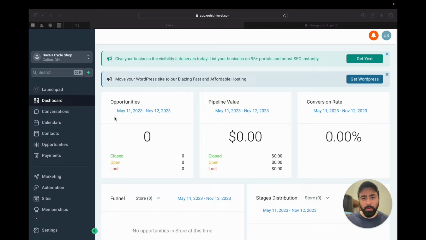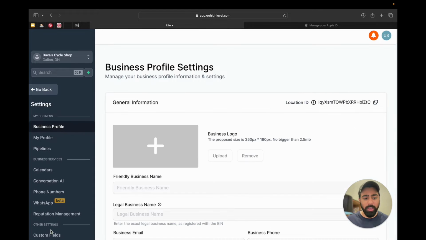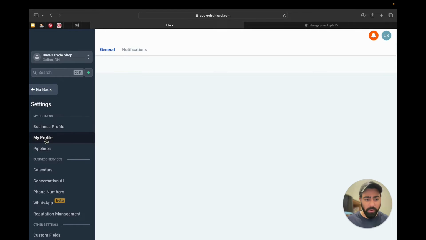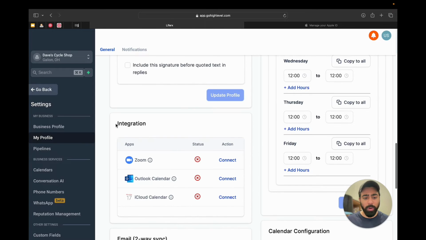All right, so the first thing you have to do is make sure you're added as a staff member in your sub account, then head over to settings, and then you're going to click on my profile. Once you do that, scroll a bit down where it says integration, and then you will see the iCloud calendar option.